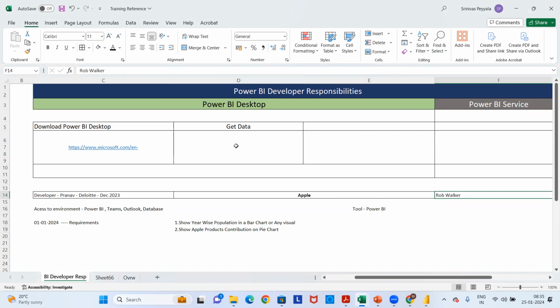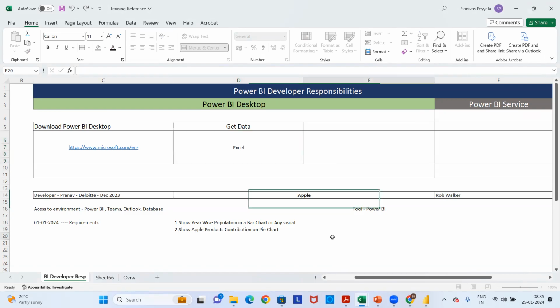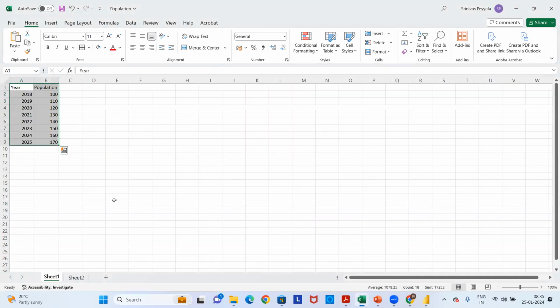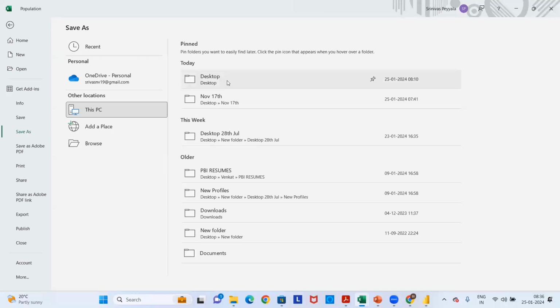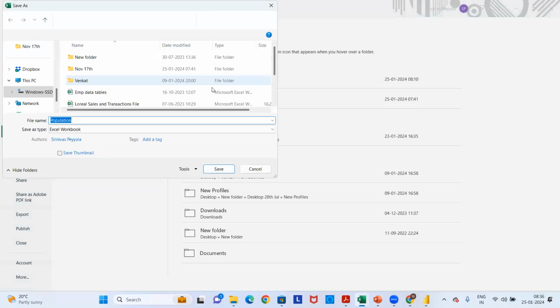So Rob immediately provided some file, either an Excel or some CSV file, or the data may be available in some SQL Server location as a table. So for now, he has given some sample Excel file like this. So he will be taking the file from Rob. He will locate this file in his location somewhere, either on his desktop or any shared location.